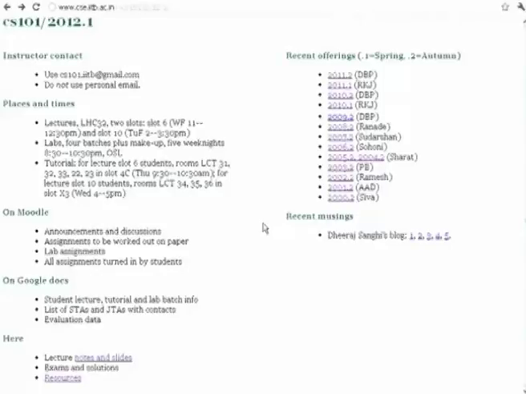On Moodle, you can find announcements and discussions about the problems, assignments to be worked out on paper, lab assignment specifications, including today's lab assignment, and also all the solved problems turned in by the students, projects, and so on. We will keep on Google Docs students' sections and lab batch information, the list of senior and junior TAs with their contacts, and also student evaluation, meaning your marks and points in projects and homeworks, etc.